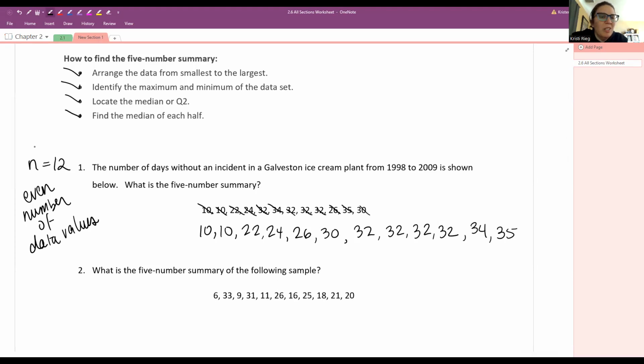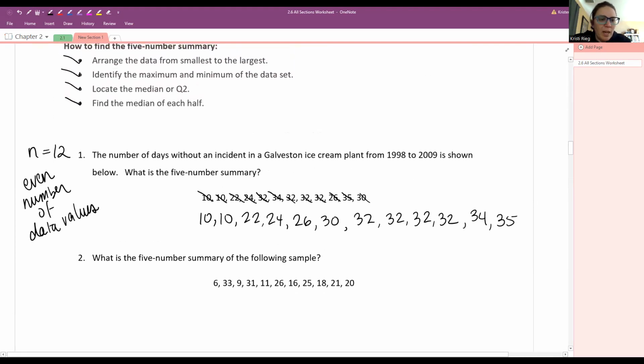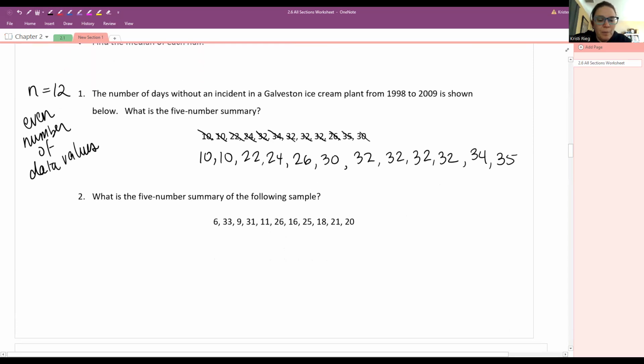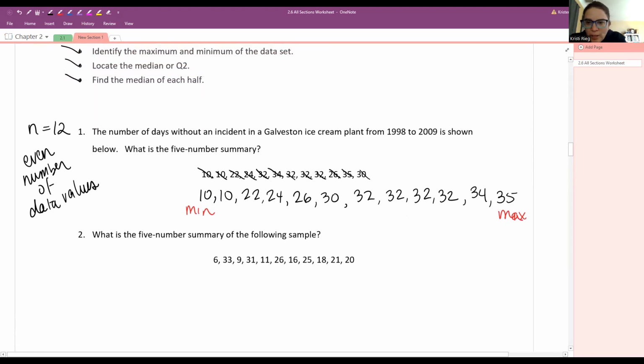Number 2 is going to have an odd number, so I'm going to show you what happens in each of those scenarios. Okay, so next step, identify the maximum and minimum, and then find the median. The maximum and minimum are going to be really easy to find once they're in number order. And I should probably keep a tally of this.